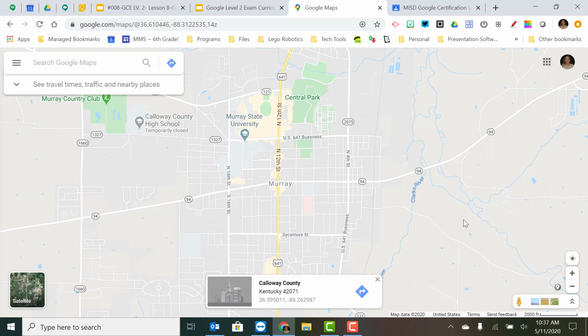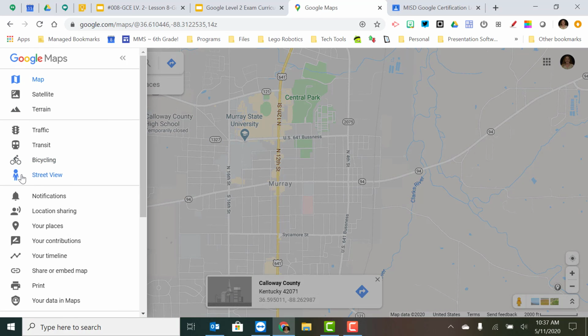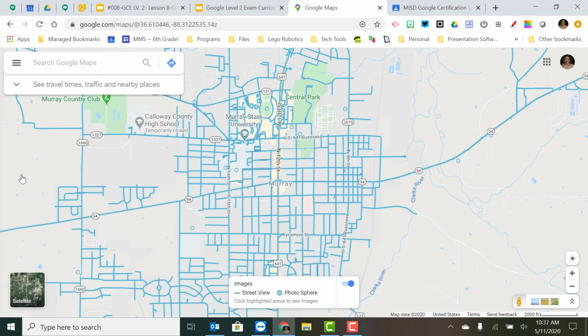I have zoomed in to Murray. That way I know that I've got some street views and locations, because living out where I do, there's not a whole lot there. So I'm going to go to my menu and click on Street View. You'll notice immediately that all the streets that you can do a street view for turn blue. So I can click on any place along the street and I'm going to be able to see that view.